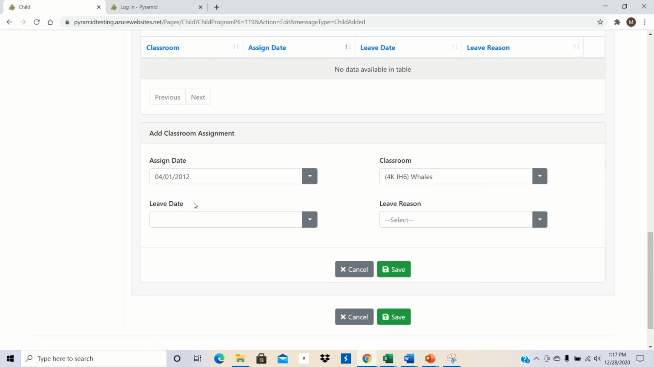The next two sections are leave date and leave reason. You're not going to fill those out at this point in time because, again, these are your current students, and so you should be assigning them to the classrooms that they are currently in. When you need to move students from one classroom to another classroom, then you would complete this section and then add a new classroom assignment.